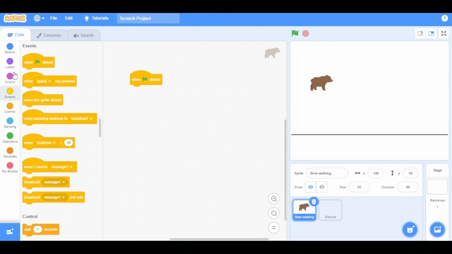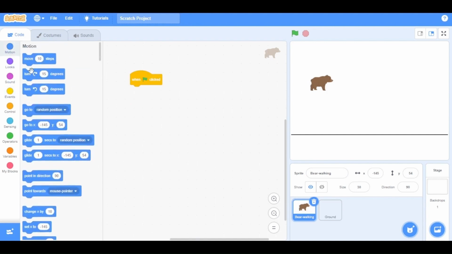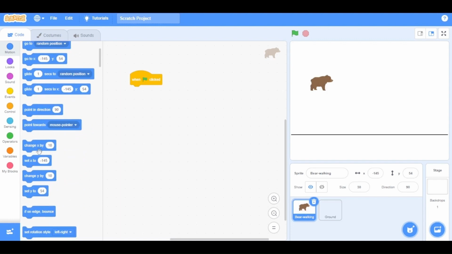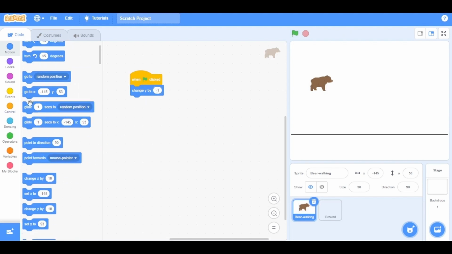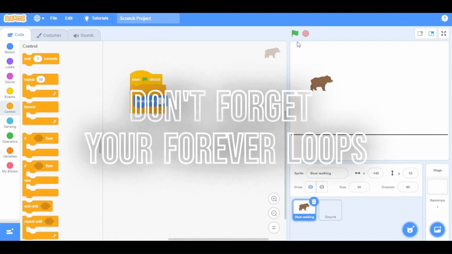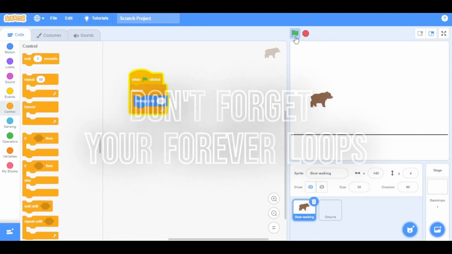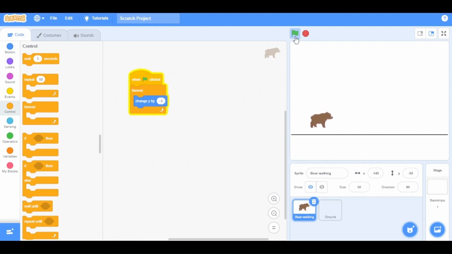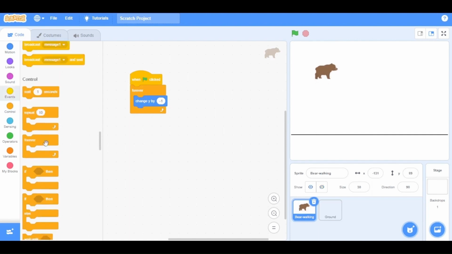First, let's see if it touches the ground. We'll change the Y by -1. And oh, I forgot to put a forever loop. There we can see the bear is falling at a constant speed, unlike the real world, where the speed would increase gradually. We'll change that in some time.